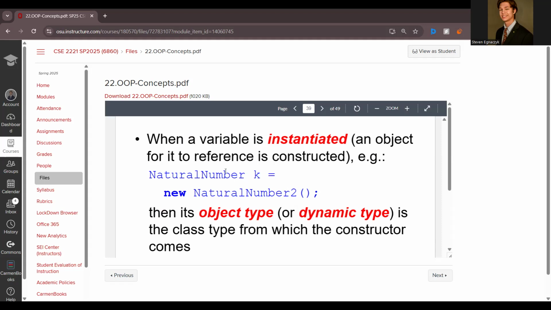You're just going to have to know that object type or dynamic type is on the right. That's what's used to determine which implementation of the method to use. And then the left side, the static type, is simply the name of the interface which you're implementing or you want to create an object based off of. Okay, thank you.